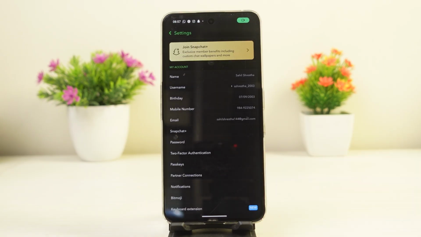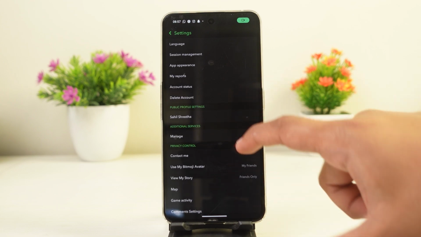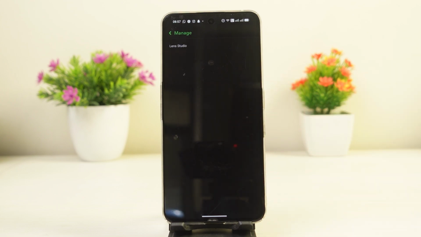Once you're inside the Snapchat app, scroll down to find additional settings and then hit manage. Here you must make sure that filters is toggled on.